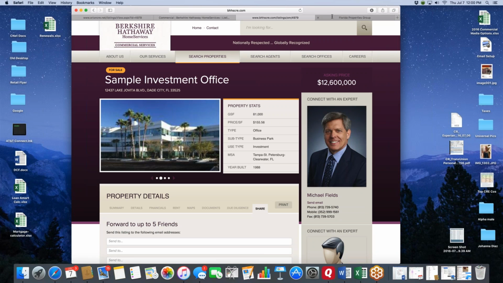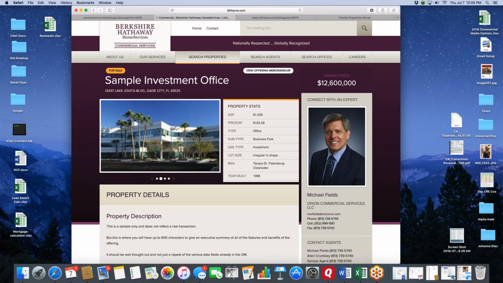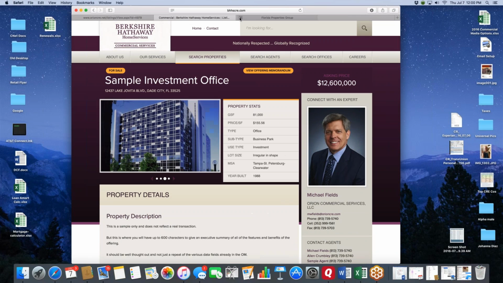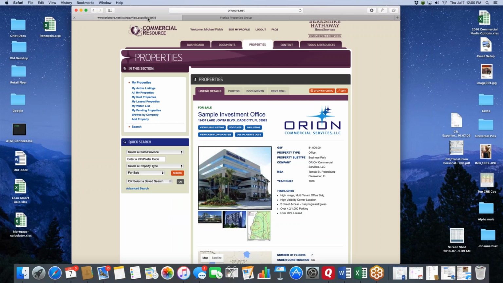So that's what happens when you enter a property into the system. That's how it kind of works. That's where you can go with it. I'm going to step back into commercial resource here and talk about 2 more things very, very quickly that you can do once you've got a property in the system.